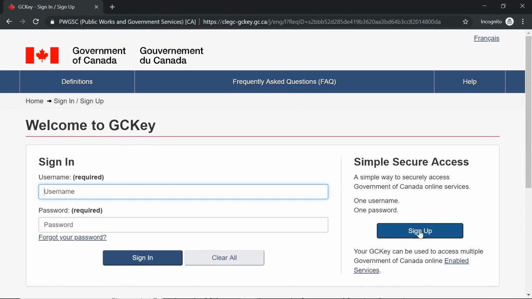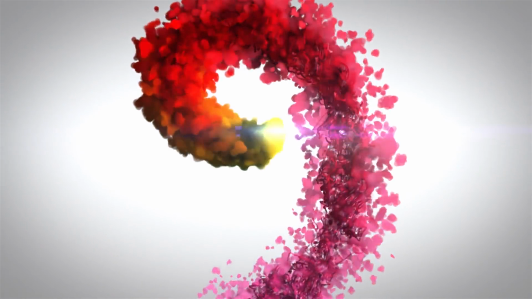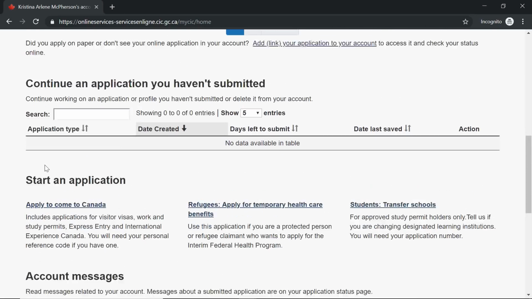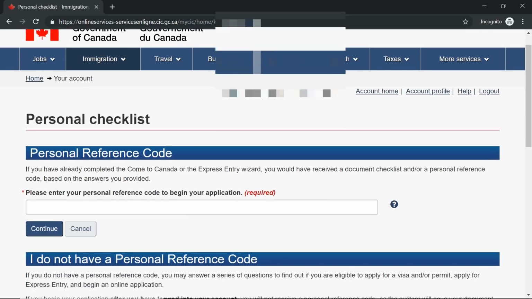So I just continue using a GC key, right? And this is where you can either sign up if you don't have anything, and it's just a matter of putting in your information. You can sign in if you have anything, right? So I'm not going to go through the sign up. I think that I have faith in you people and signing up. So here we go down here now. It's like continue to an application that you haven't submitted. You can start an application online. So boom, apply to come to Canada, right?